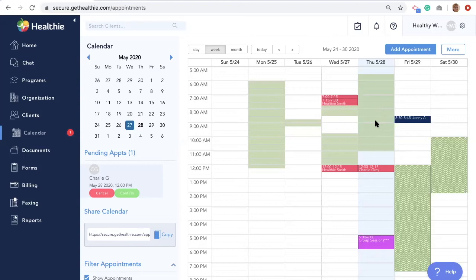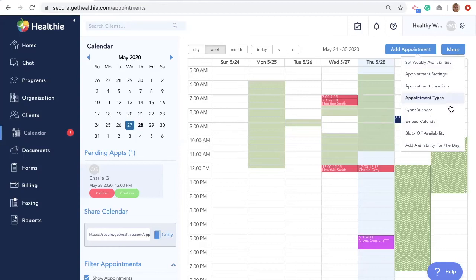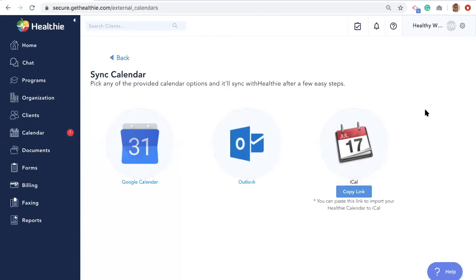To sync your calendar, navigate to More and select Sync Calendar. Select the calendar you would like to sync with and follow the screen prompts. Know that it takes up to 24 hours for a calendar sync to first appear.